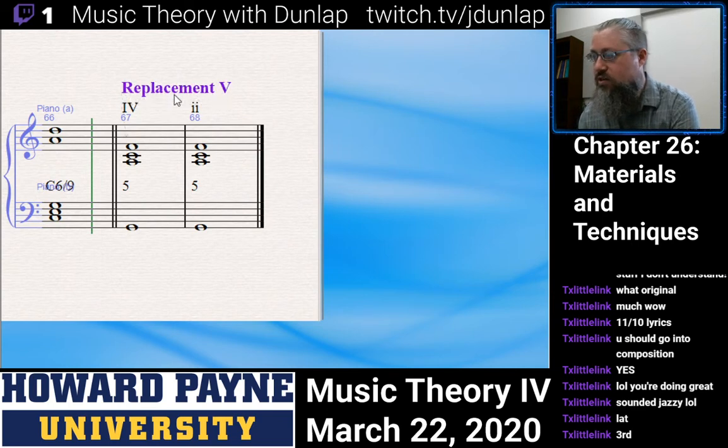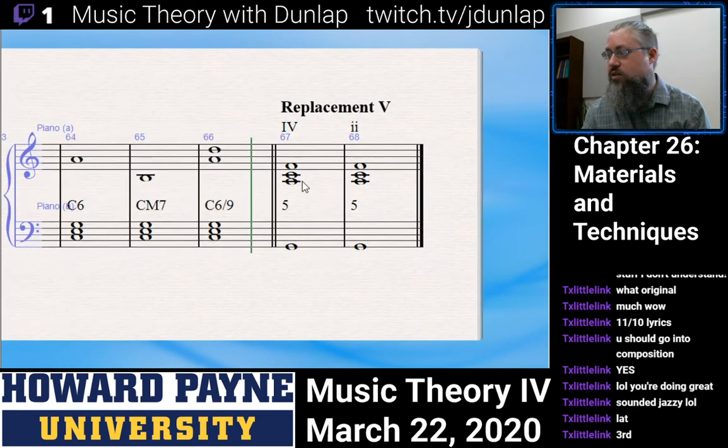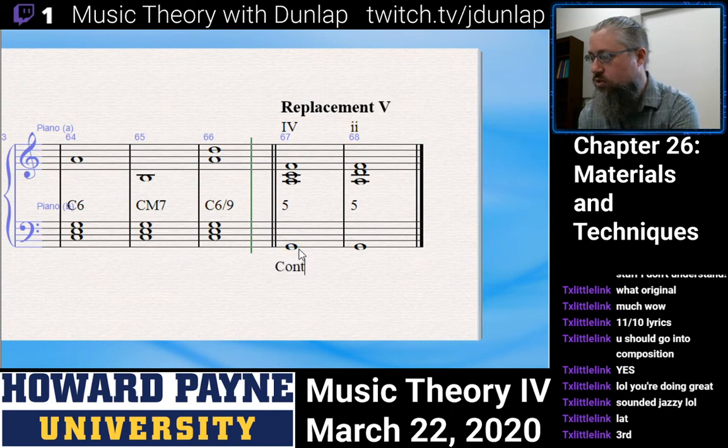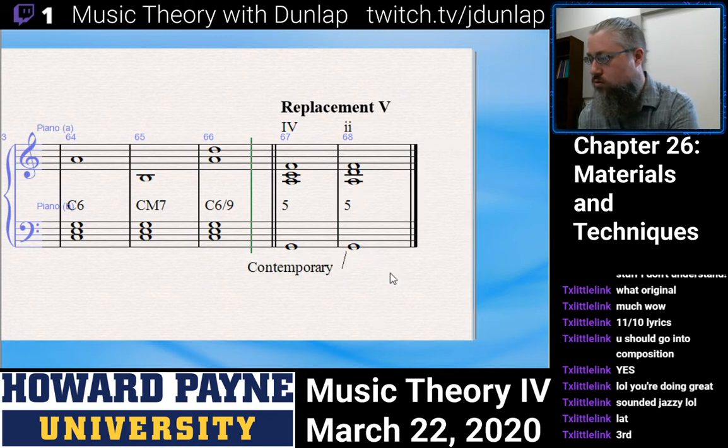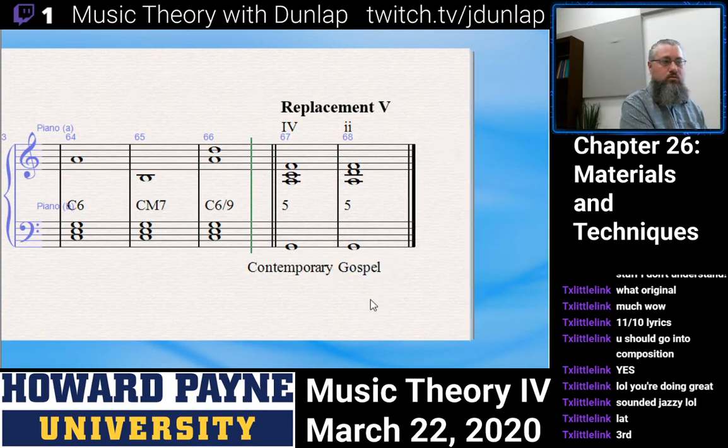It's basically a suspended 5 because you've got do. That's it. But yeah, this is two different versions of replacement 5. This one is more for contemporary, and this is more for gospel. That's more gospel, whereas contemporary is just like.